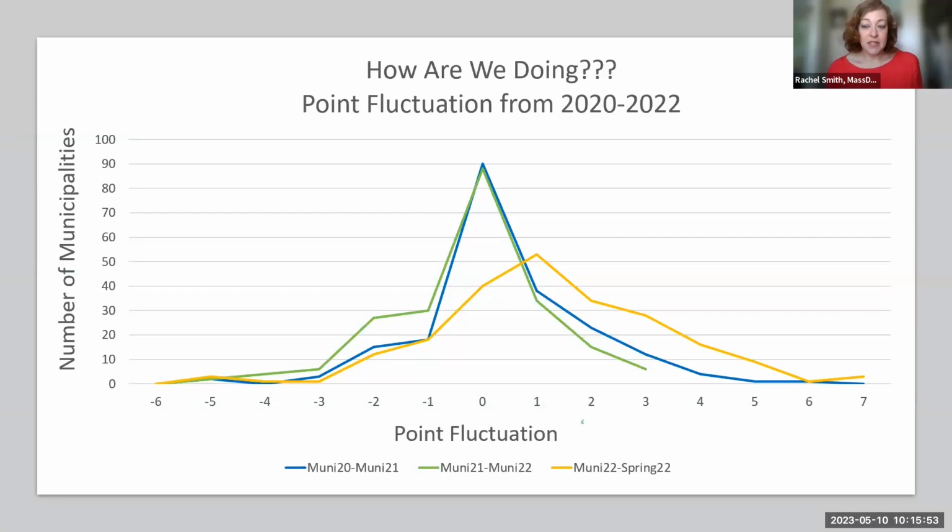We continue to assess the program each year. This slide is meant to show the point fluctuation for municipalities earning RDP over the last 3 years. It's a little confusing, but I just want to make a few points here. You can see that prior to last year, most municipalities had 0 point fluctuation. So the green and blue lines, you can see the big sharp increase right at the 0 level. That means they were just coasting by, doing the same thing every year.